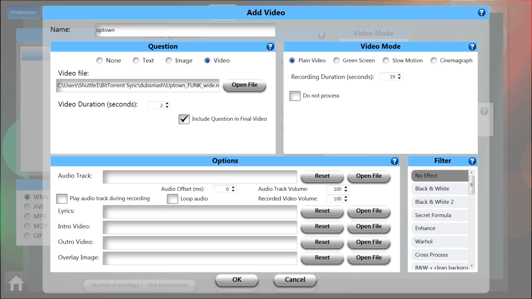As I'm using a standard background behind the guests, I'll leave the video mode on plain video. You can of course use green screen too and make a music video. The recording length needs to be set for how long you want to record for. In this case, I only want to record the first 19 seconds of the audio file I'll be using. Next, we need to add the audio file.